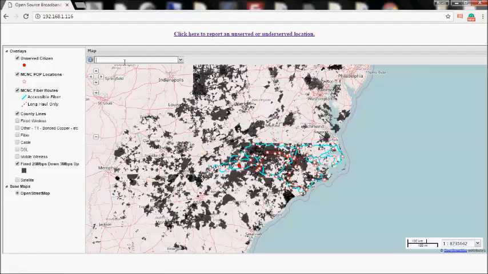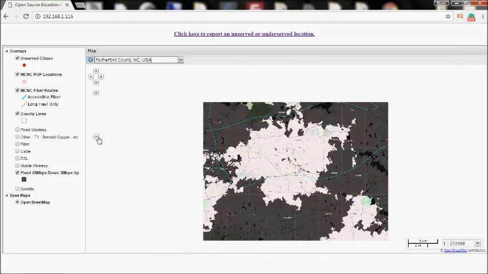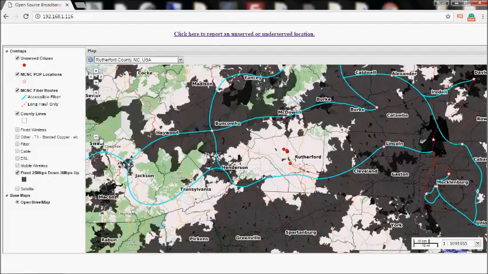So we can go look at a county, for example, let's say Rutherford, North Carolina. So you can see we don't have a lot of 25 down, 3 up service in the area. We do have some MCNC middle mile fiber coming through, and we do have a POP, which could potentially help with that problem.